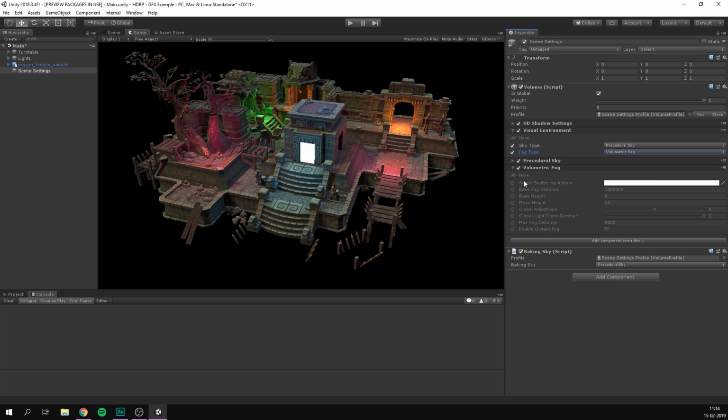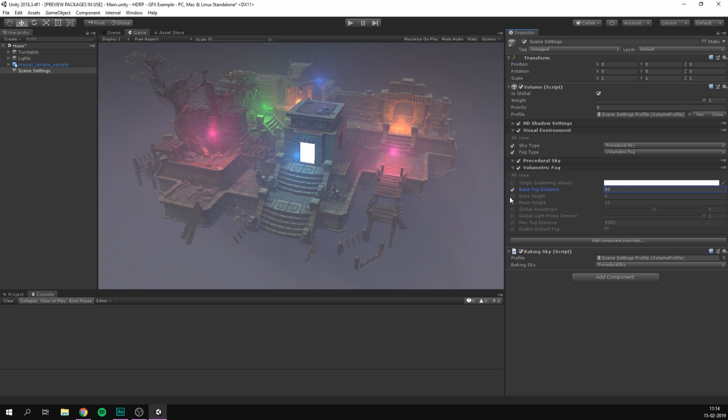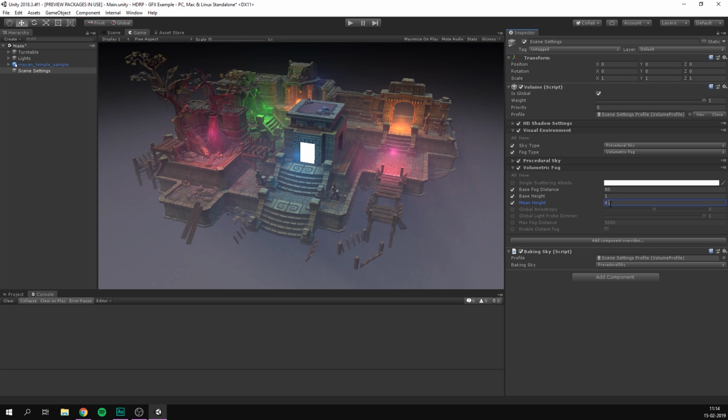And for this, we'll go ahead and change the base fog distance. So I'm going to select that here. And let's go ahead and update it to something like 80. We can also go in here and change the base height. Let's set that to 1. And the mean height, let's set that to 4.5.